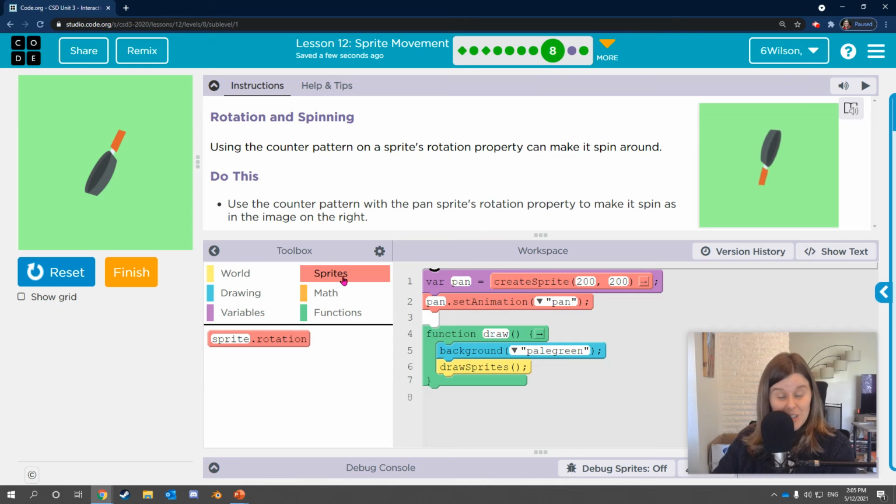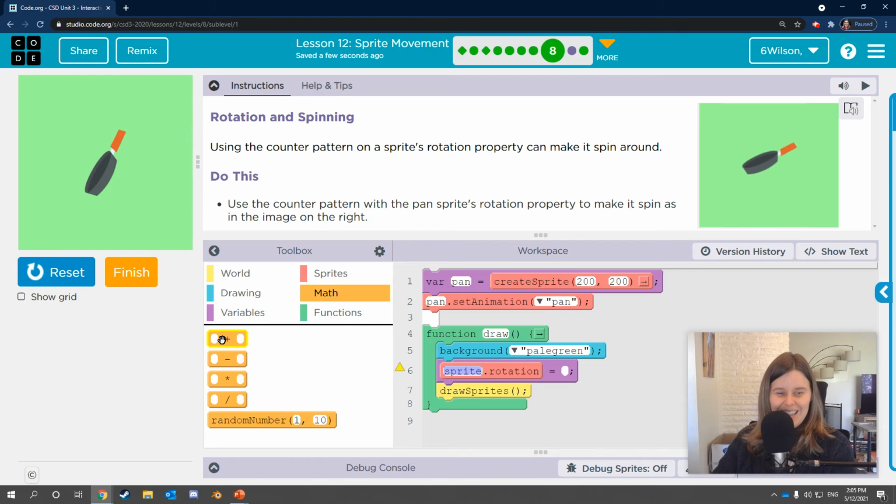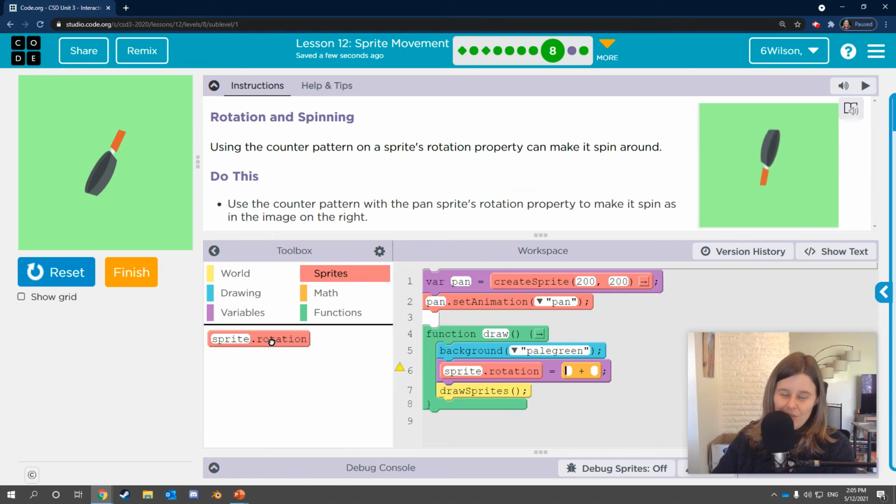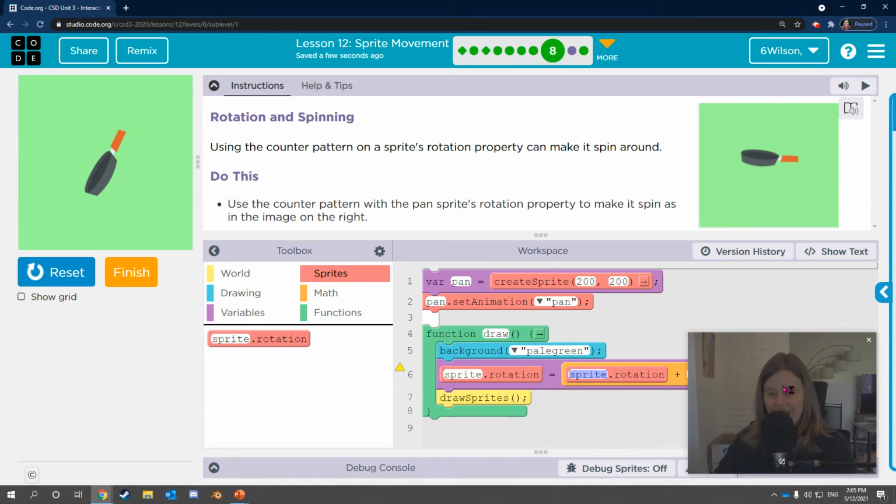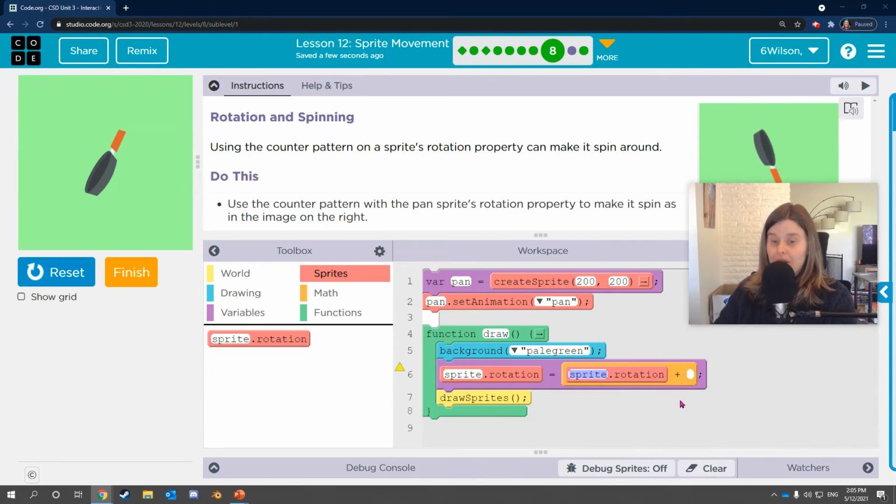We go to the red sprites menu, pick sprite.rotation, that's the only choice they give us. Go to the orange math function, get blank plus blank. Go to the sprites function, get sprite.rotation again. Move your video that's in the way, and then press +1. Not done yet. Don't forget to title your sprite the thing that it's titled.